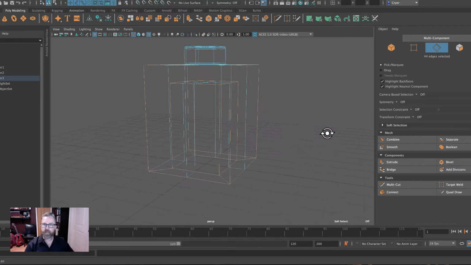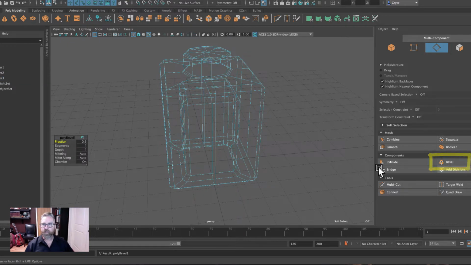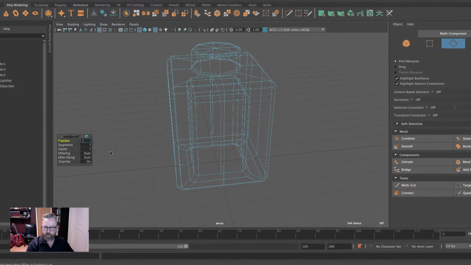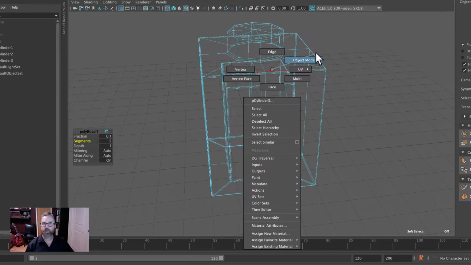And as was the case in our previous lesson, if you create the bevel and you've missed an edge or you have an unnecessary edge, simply undo, correct the selection, and rebevel. So we'll hit bevel here. Our fraction is 0.1. Our segments are 2. We'll right click to object mode.